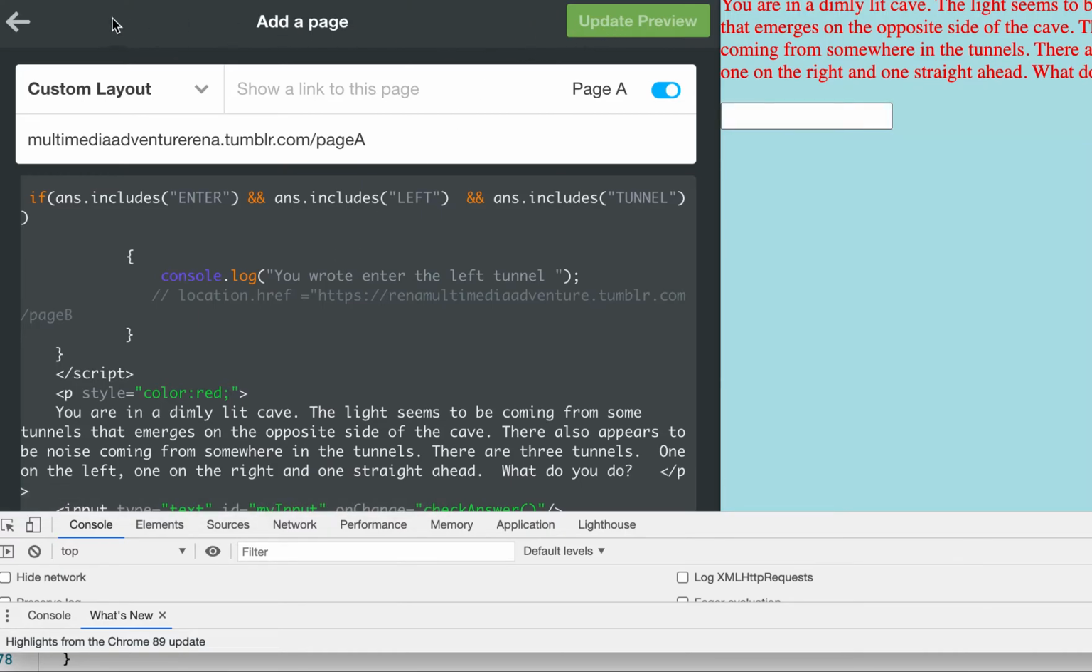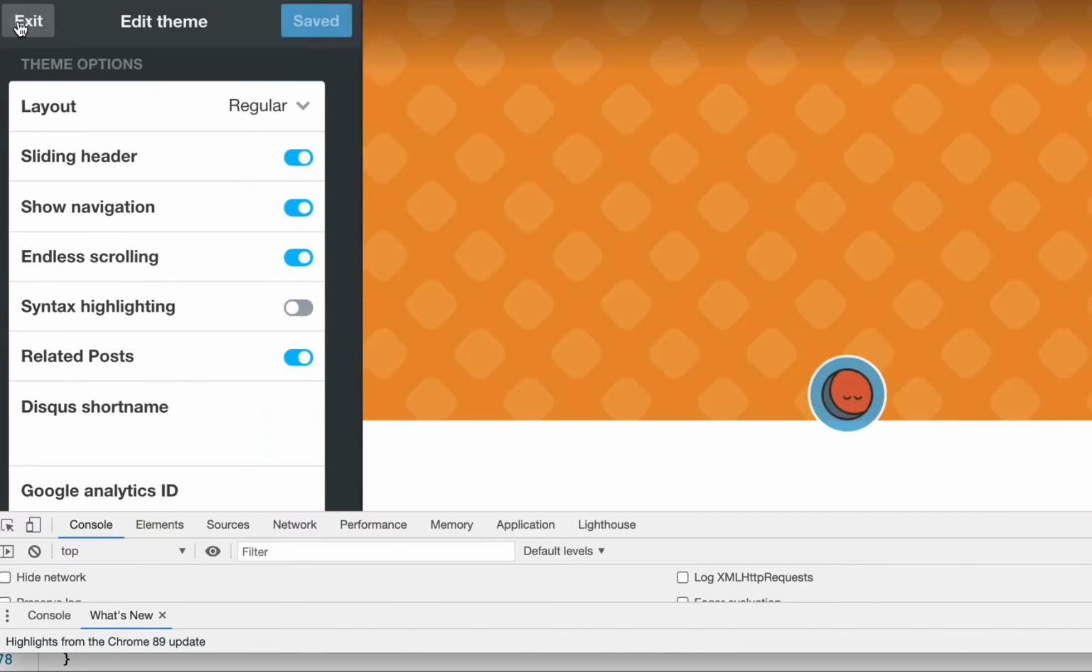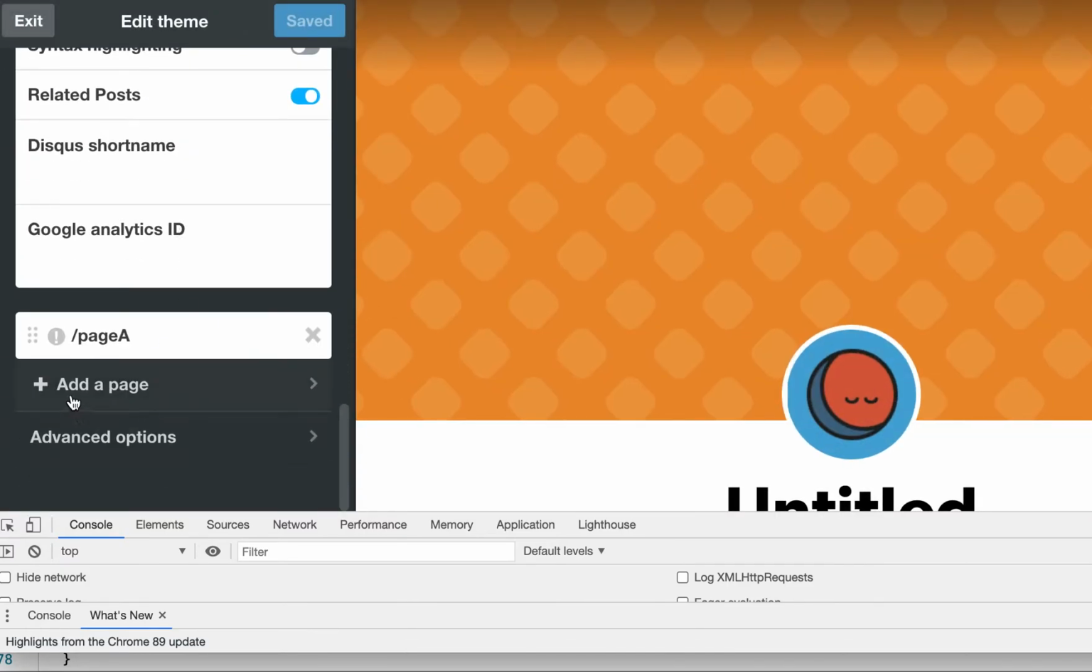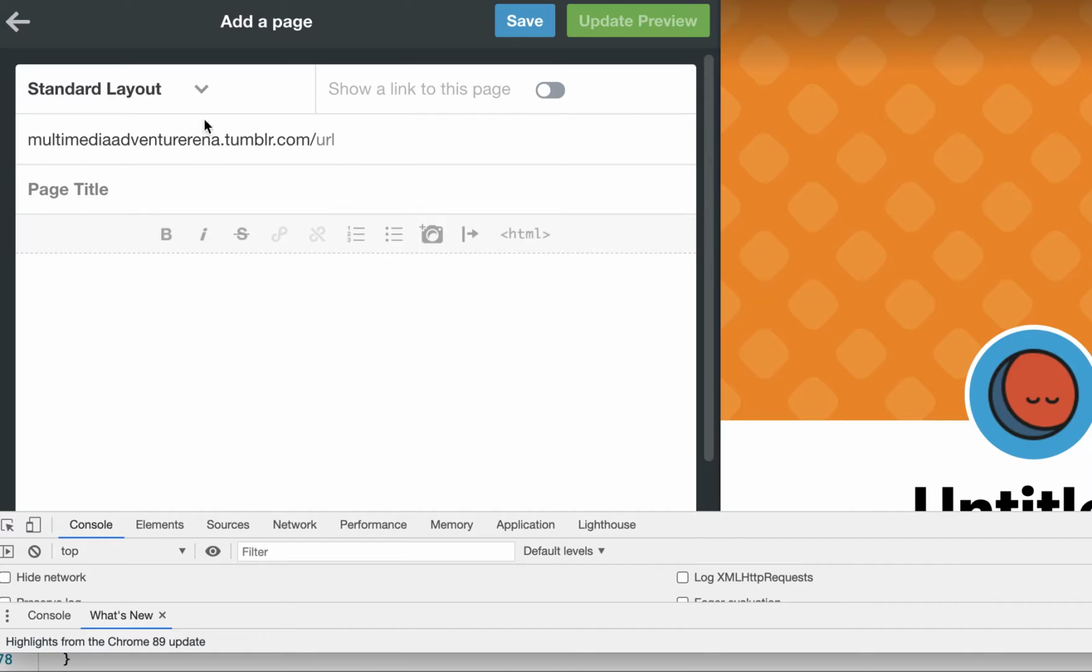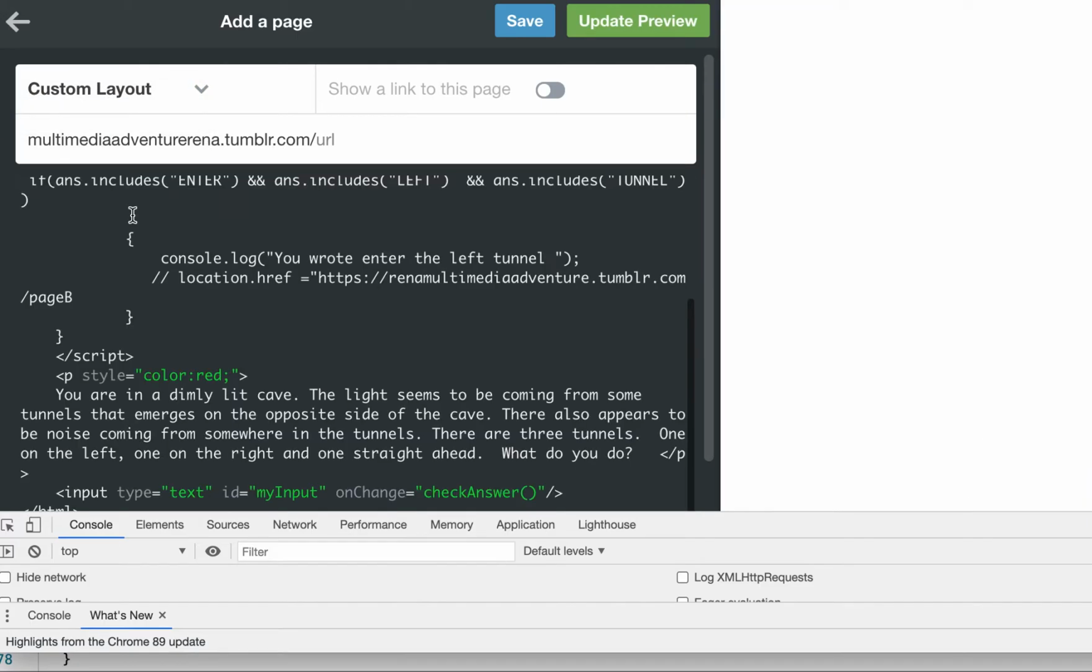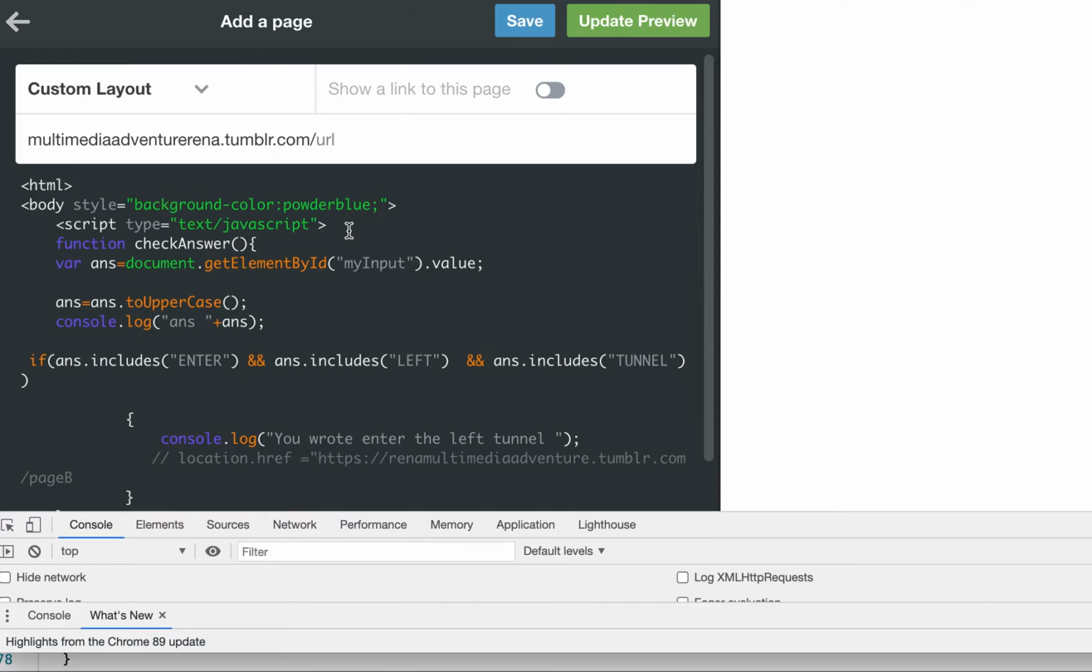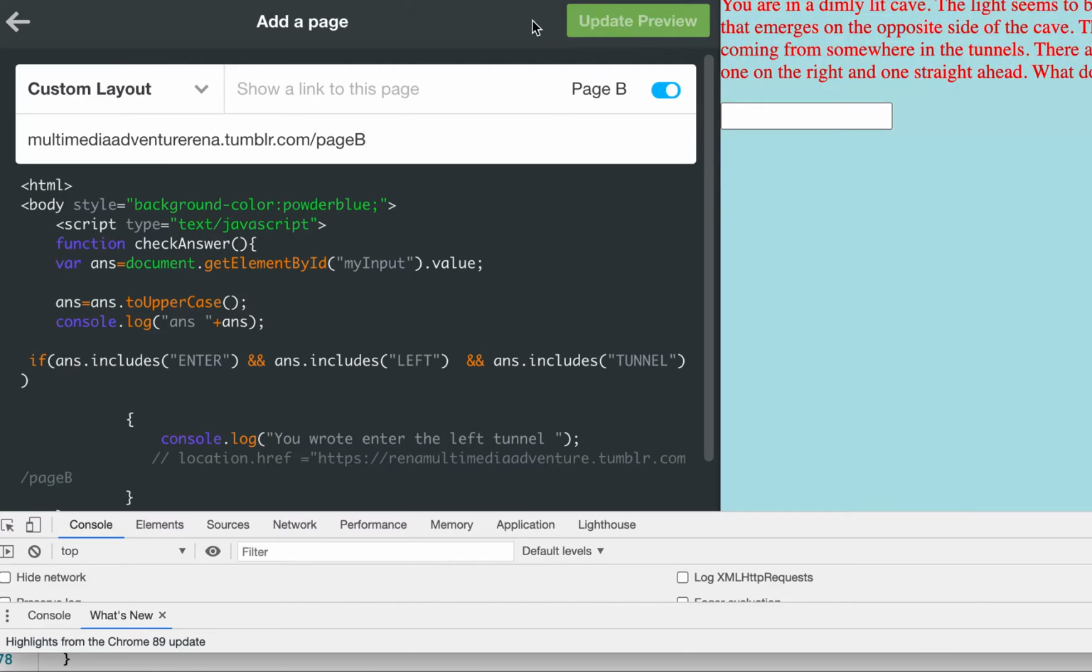You have to do that each time. I'm going to go back into here, and I'm going to add a page. And I'm going to do the same thing I did before. So custom layout, and then paste all of that HTML. Okay, so this is identical to your page A so far. The page title is going to be page B, and page B like that. All right, update the preview and save.